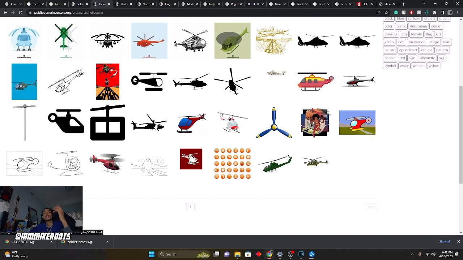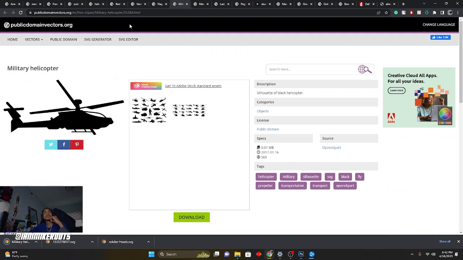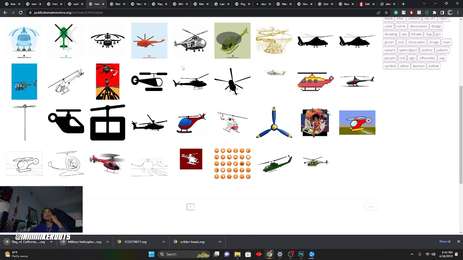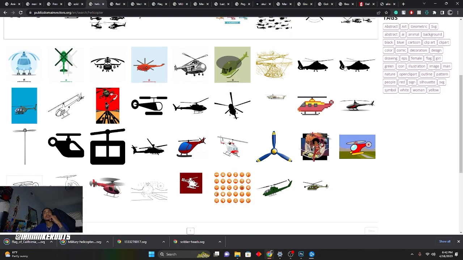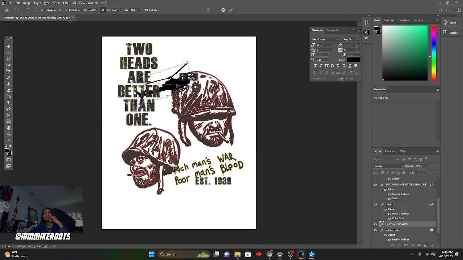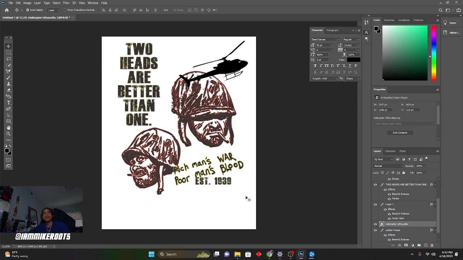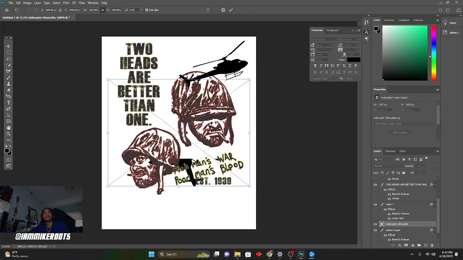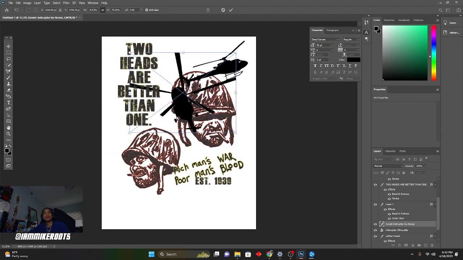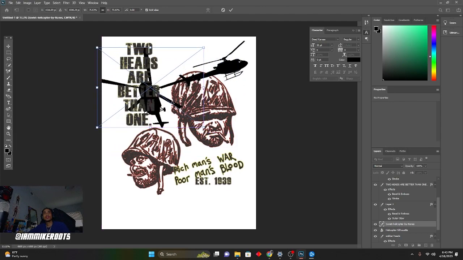I feel like maybe this helicopter is cool right here. We can add it. And then this star, we can add it. And then we'll add these two as well. I'm just gonna place it for the time being, and when I figure out exactly where I want to place things, then I'll add it.